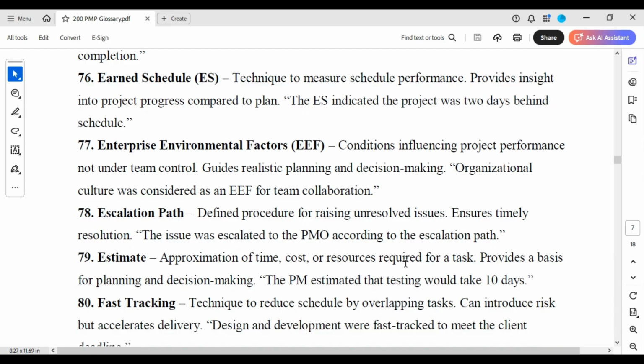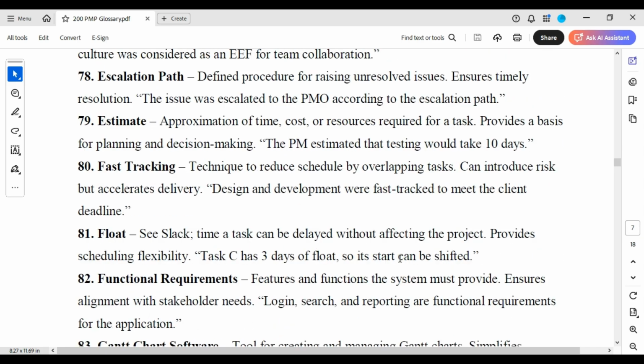Enterprise environmental factors: conditions influencing project performance, not under team control, guides realistic planning and decision making. Organizational structure was considered an enterprise environmental factor for team collaboration and project delivery. Escalation path: defined procedure for raising unresolved issues, ensures timely resolution. The issue was escalated to the PMO according to the escalation path. Estimate: an approximation of time, costs, or resources required for a task.